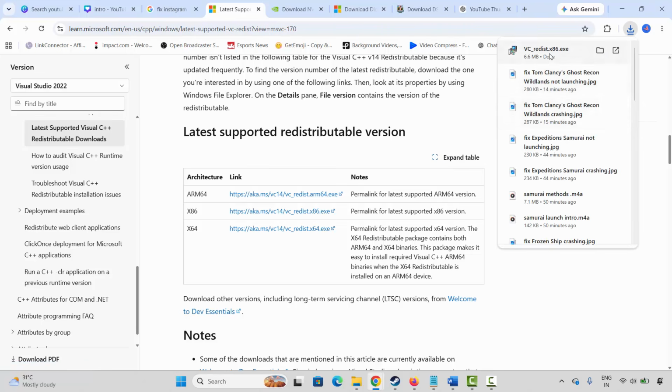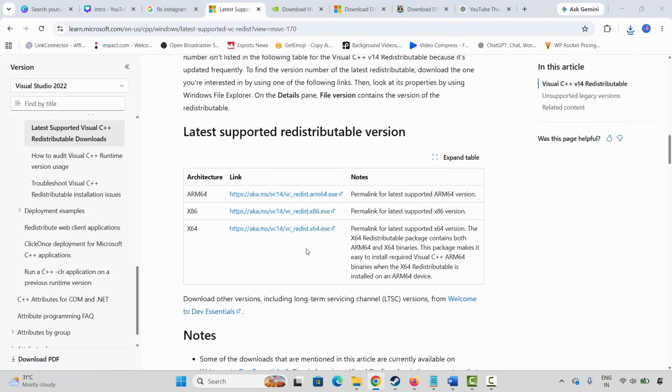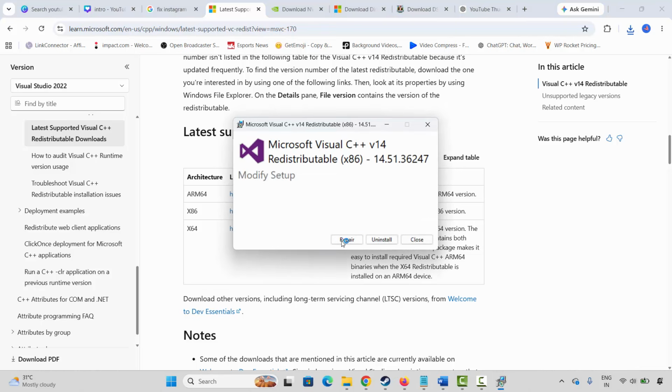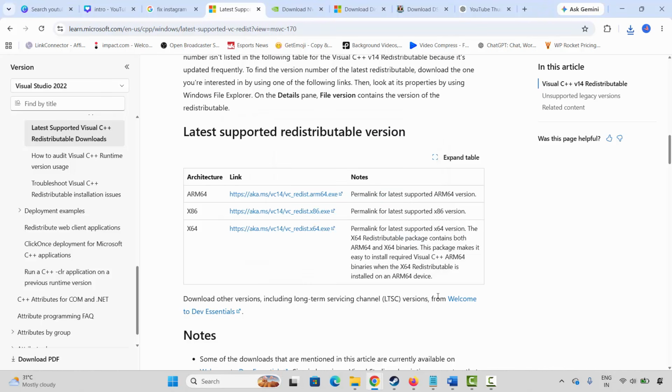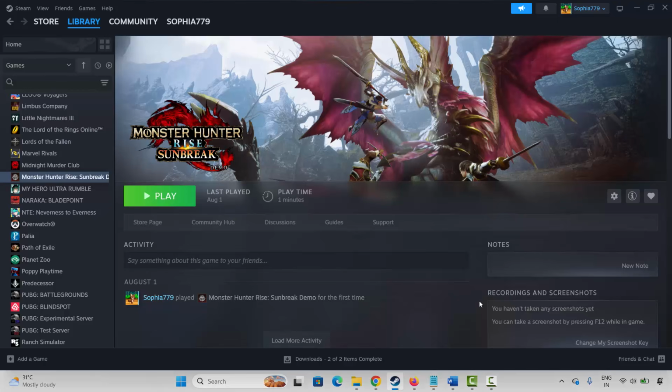Once it is downloaded, you have to click on it and open it. You will get repair or install option. Click on it. Click on yes. Now wait for some time and once you get set up successful message, close this. After that, you have to restart your PC and once your PC restarts, launch the game and check.